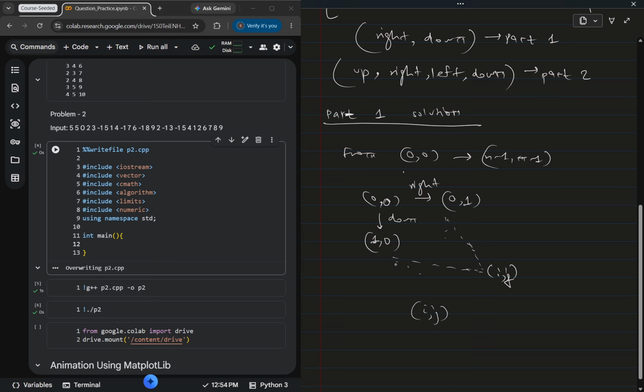So to get to this position (i, j), you'll either have to go from the left. Basically, this left-hand side tells you that you can go to the right side. So you can go from (i, j-1), or you can travel from above, the up part. Sorry, this would be (i-1, j), and this would be (i, j-1). So either you can go from above to down, or you can go from here to here.